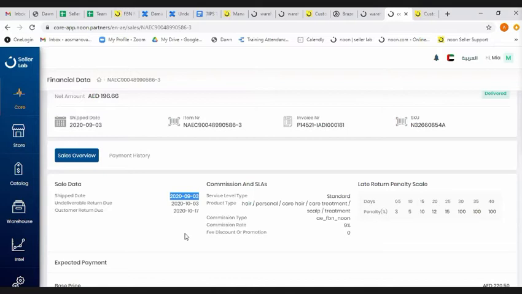right? If those dates are breached, Noon will pay you the full amount minus fees and commissions, so your cash flow does not get affected. At the same time, the search will be continuing, okay? So that's how the late return penalty scale will be activated. Late return penalty scale, not for you, this is for Noon.